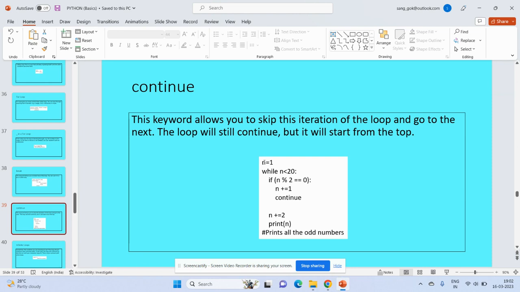Okay, that is n is equal to 1. It checks whether n is less than 20. I'm going to print till 20. N is less than 20. I will take n modulus of 2. If it is equal to 0, then increment n by 1 and continue.